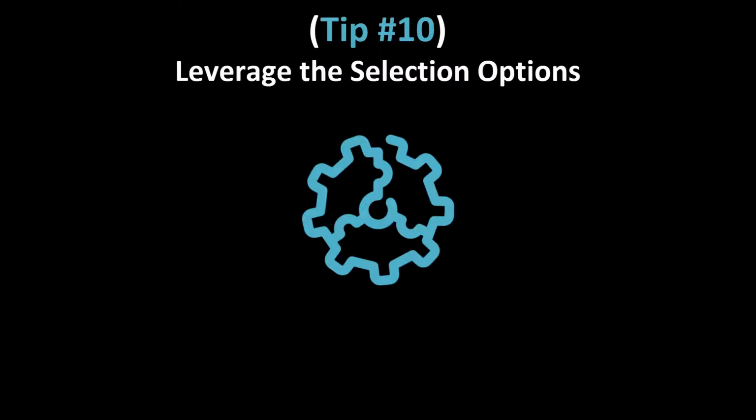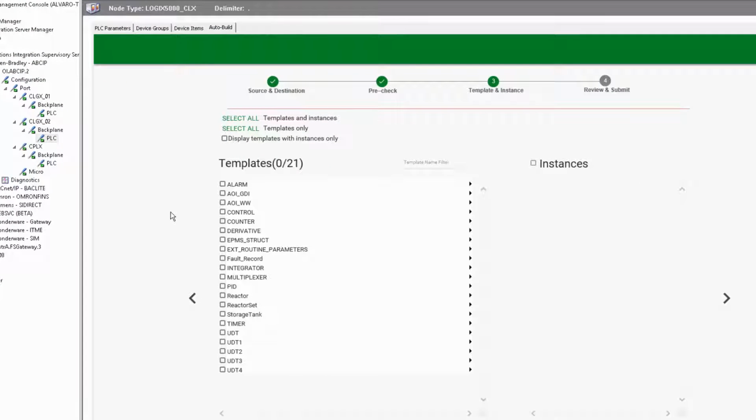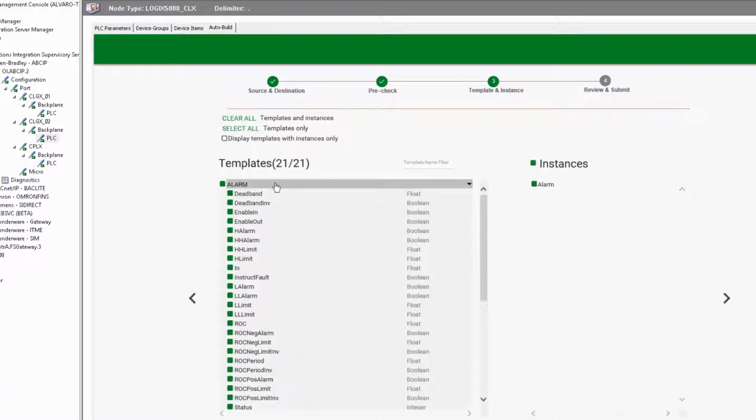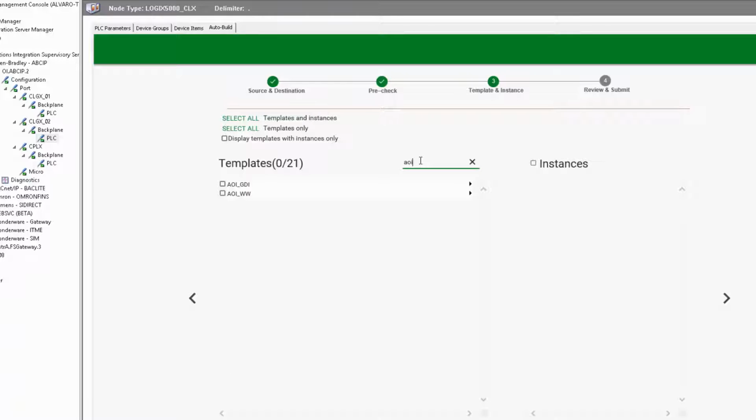Tip number 10, leverage the selection options. In step number three of the auto build process is where you actually make the selection of the templates and instances that you upload into your project. Here you can, for example, select everything. Everything that is selected will have the templates and instances selected, or maybe you just want to update the templates only, which clears all the instances out. These are bulk selections. You can also choose to clear everything that you have selected, and potentially if you only want to display those templates that have just instances created for them, you can do that too. You can also use the search filter to narrow down your selection if necessary.